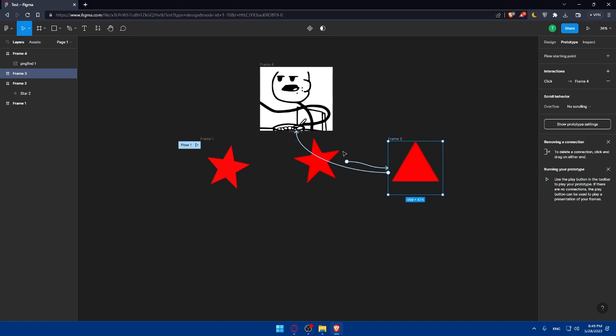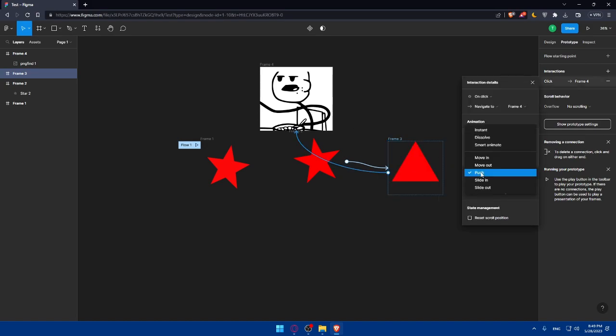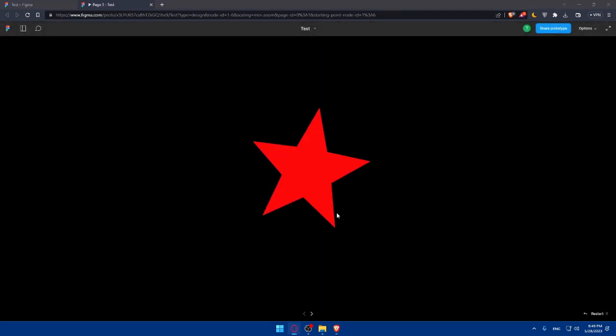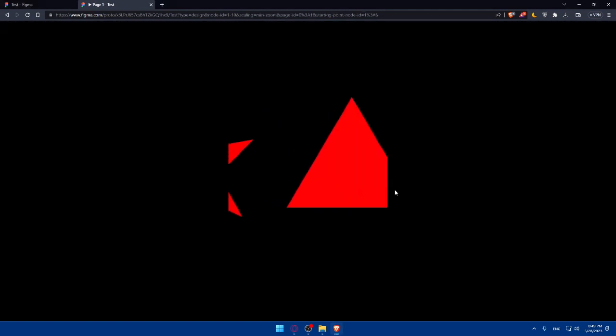So this should be again a push. We can make it like 500 milliseconds. So now let's just play and see if our animation is working well. Now let's just do a simple click. As you can see, it will push, push, and this will get us into this.